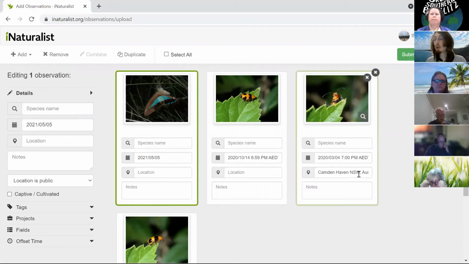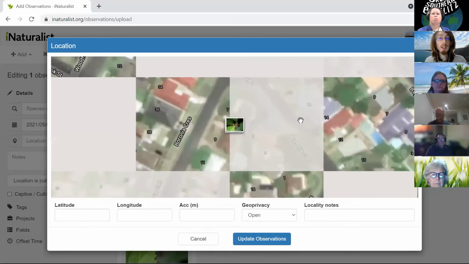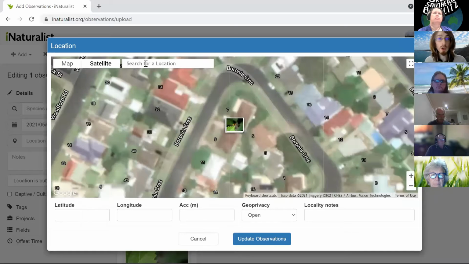So if you're taking photos with your phone and you have your location services on, then the location will be automatically embedded. Similarly, if you are taking photos with a camera that has geotagging, it will also have location. But there are many, many cameras that do not have inbuilt geotagging. So in those cases, you have to add the location manually. To do that, you just click the bar, and then you've got multiple different options. You can search for the location.